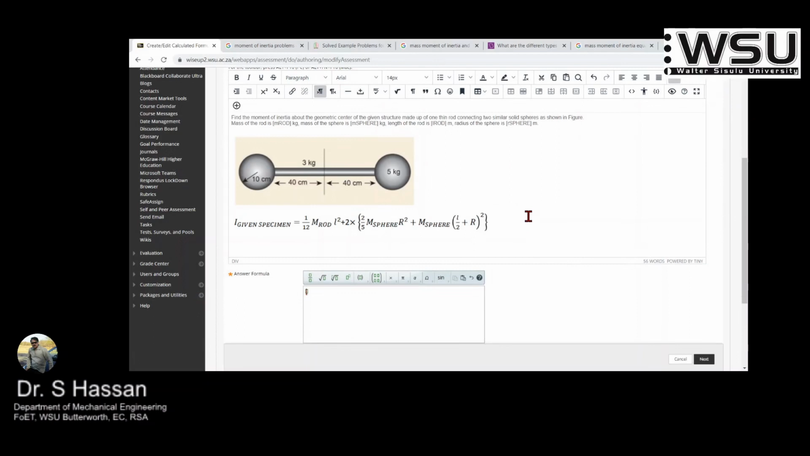So the equation is going to be 1 by 12. So we can start with a fraction 1 by 12 times m rod. Make sure that the variable that we write here is the same as the variable that we have defined in the question. So let me write m rod. The moment it identified it as a variable, the color has changed. Now again times L rod. So we need to give it exactly L rod.